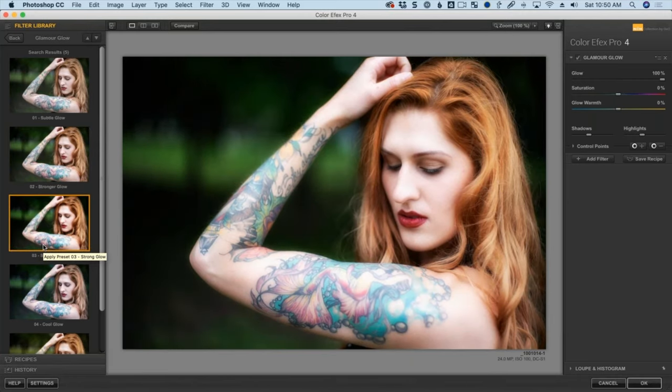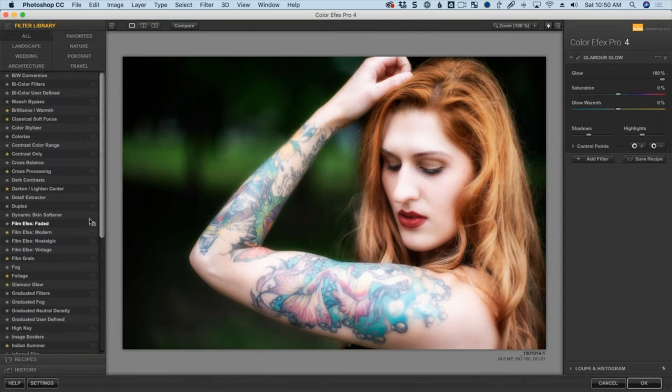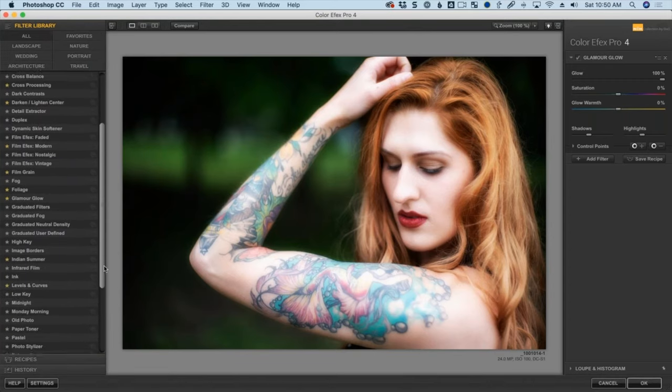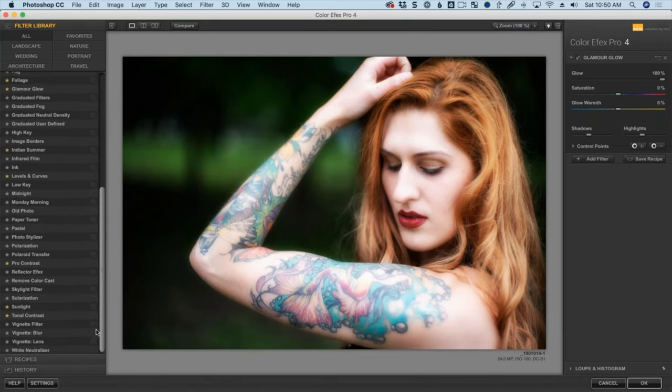And I kind of like this. I mean, maybe it's a little bit overdone, but I kind of like it. You know, strong glow on here works really well. It just really blurs out the features on her face to make them all nice and soft and glowy. We still have all the detail in her eye and in her hair and so on. And that's just a neat effect. I like it.